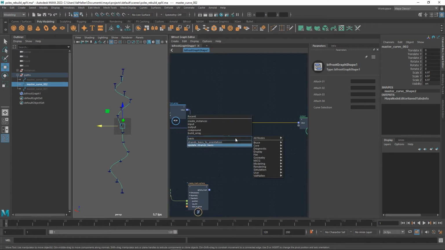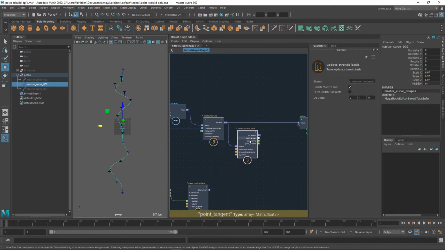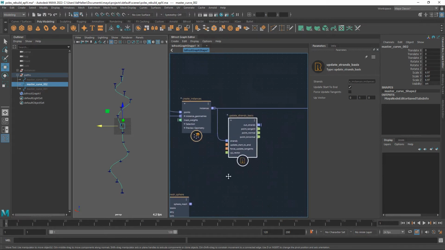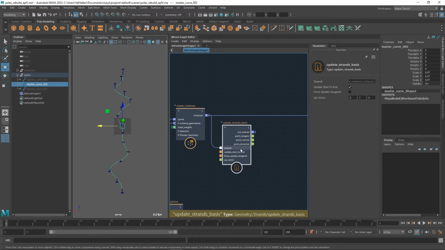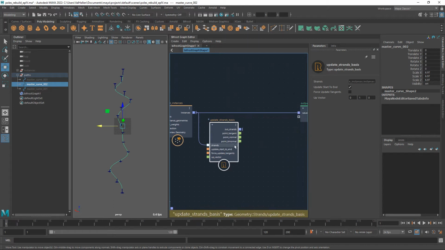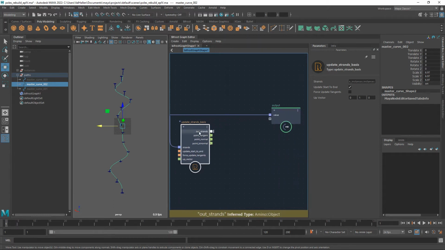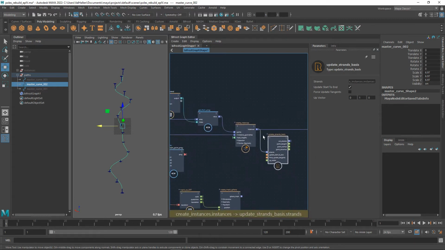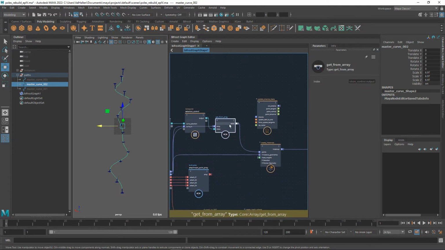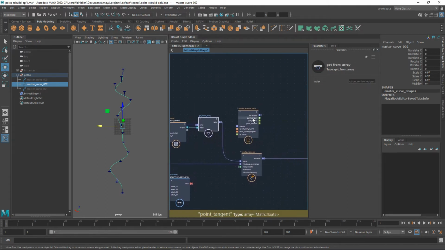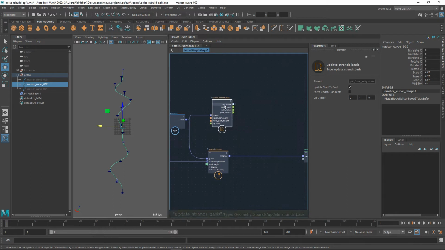and it's called Update Strands Basis. And what Update Strands Basis does is it takes the strand, in this case the curve that we've got from our array, and it gives you the point tangent, point normal, and point binormal of that curve, and it updates that for you, and then puts it out. It basically adds it to the strands. Right, now I've just popped that in the wrong place. That's got to go from the strands, not the instances. Just a little bit of forethought there. So we'll pop that into there now.